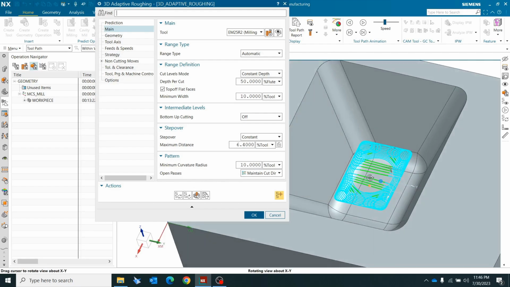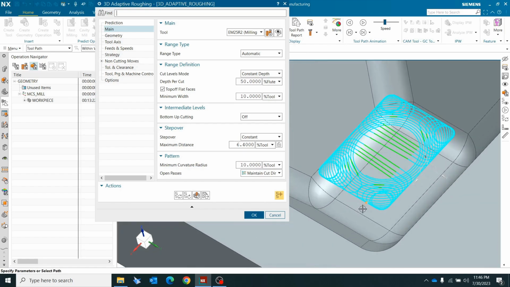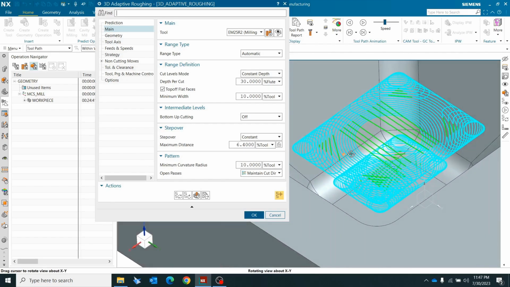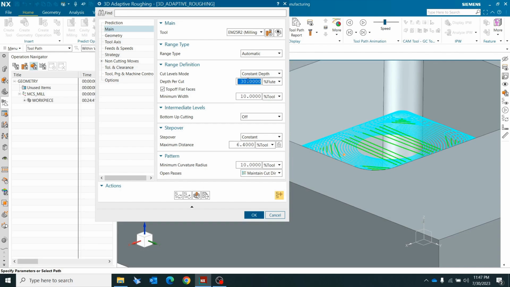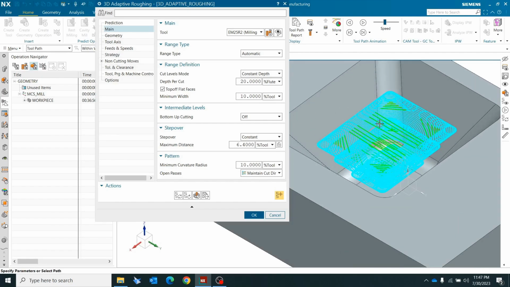You can see it has created one pass only and it has left some region below. So if you want multiple depth per cut here, I can mention 30% of tool. At that moment you may observe there are two passes it has created. If you want 20% of flute, it will create 3 passes. It is up to you how many passes you want. If you want to remove within one shot, or if you want to go multiple times, you need to select this step per cut according to you.